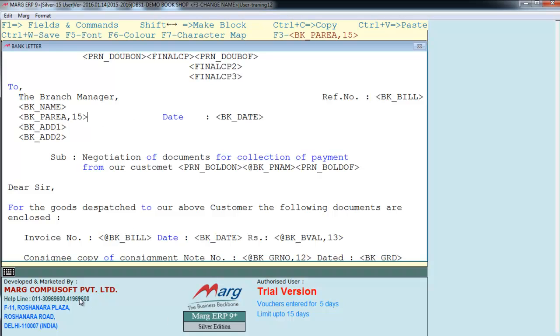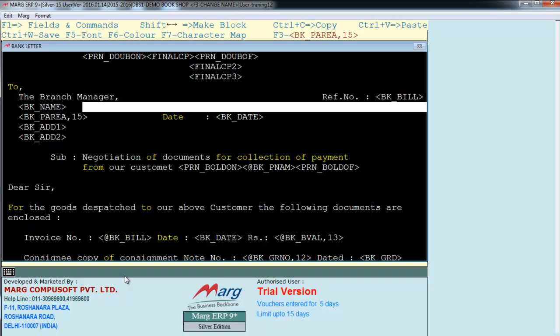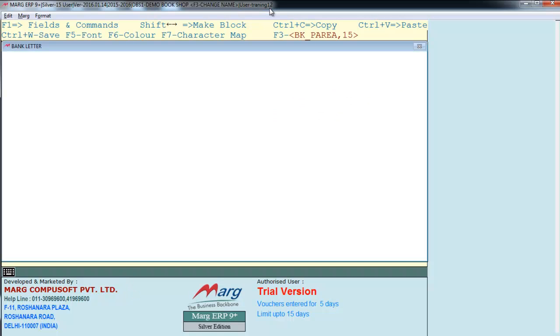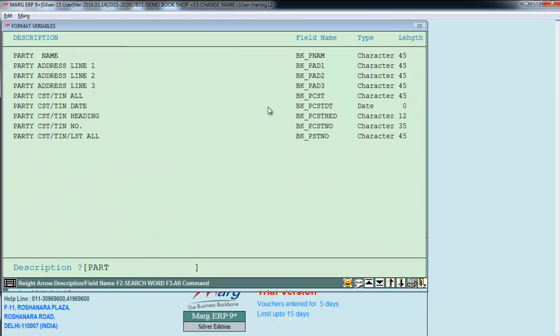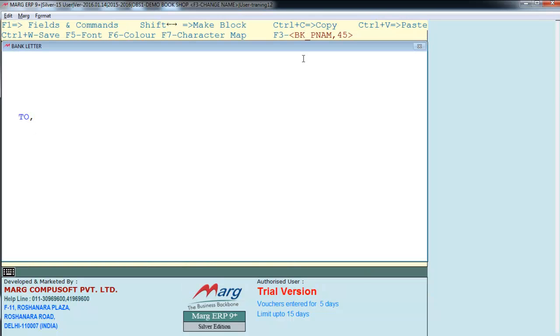But if you want to create a completely new format, you'll clear all this by pressing Ctrl A and then backspace. So now you can create a completely new format from here. Suppose we type here 2, and down here we want the party name. To select the party name command, we'll press the F1 function key and type party name. Now to paste it here, press the F3 function key.